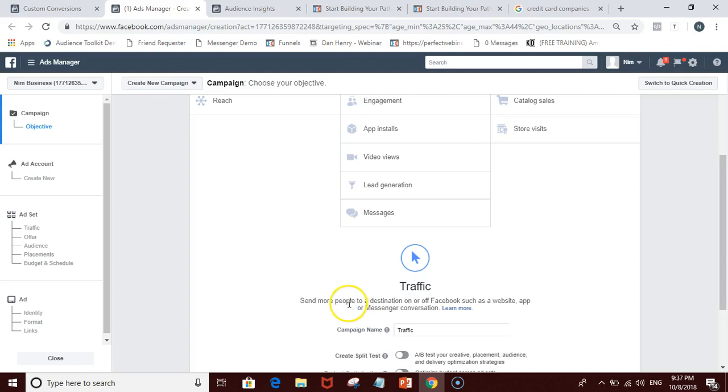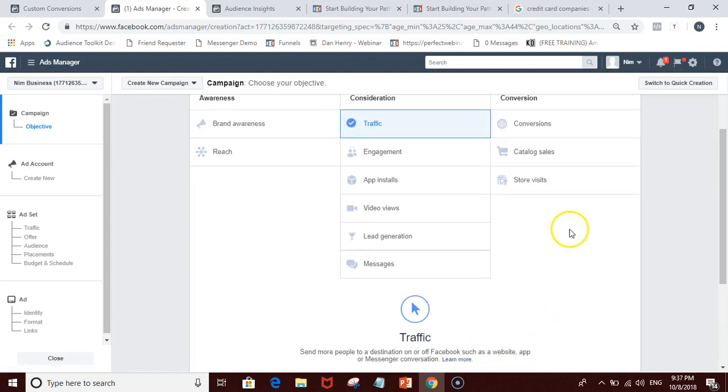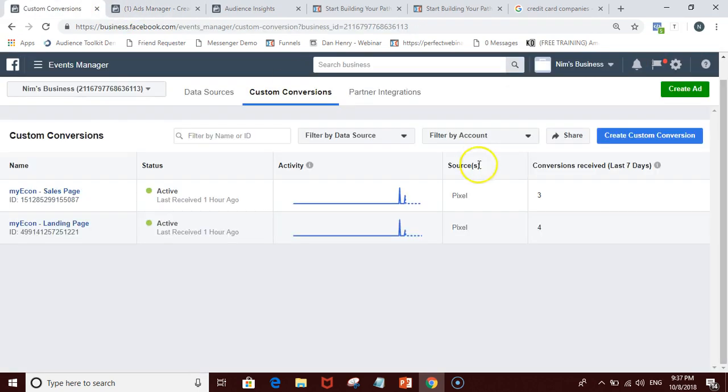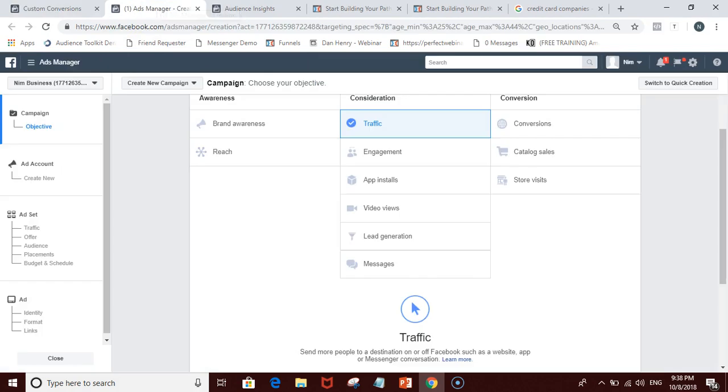This is what traffic does. Traffic helps you send more people to a destination on or off of Facebook, such as a website, app, or Messenger conversation. That's the first one you're going to use for your MyEcon business, so that you can gather data. You're going to want to use traffic until you get about 1,000 conversions. Once you get about 1,000 to 1,500 conversions, you can create a lookalike audience.